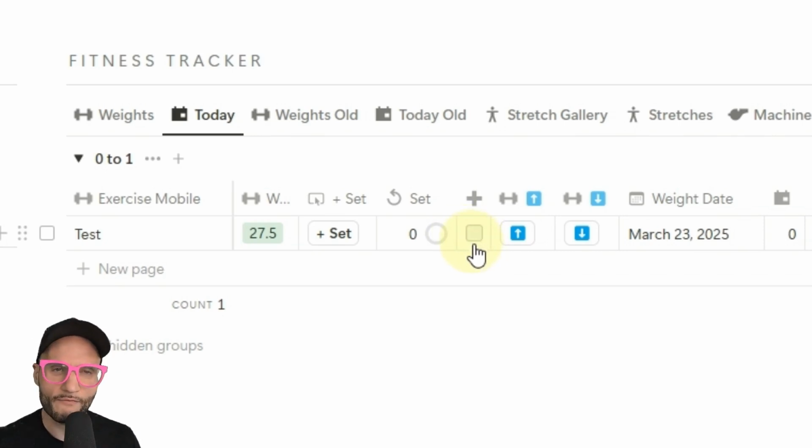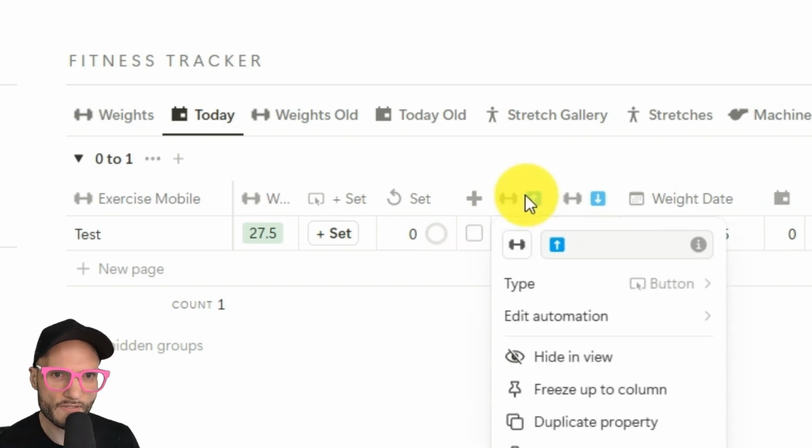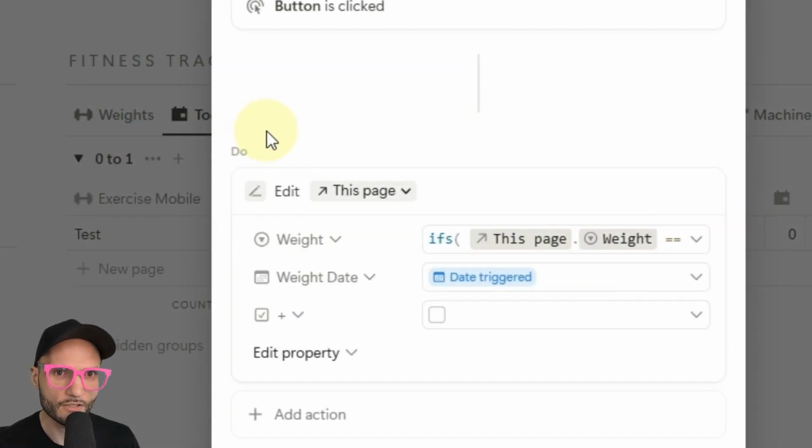And it keeps my confidence level high that whenever these are checked, it does mean I need to increase, not that I forgot to do it the last time. So let's open this up and take a look at the automation.